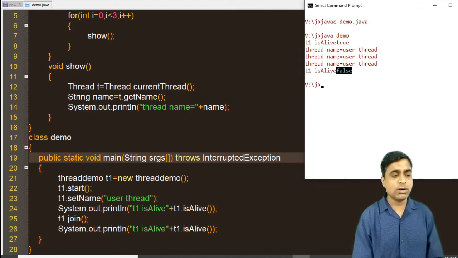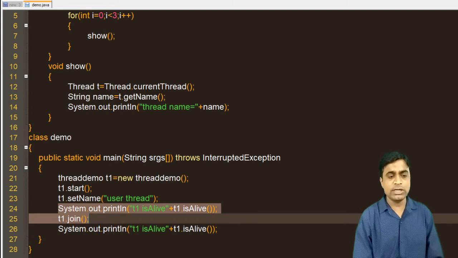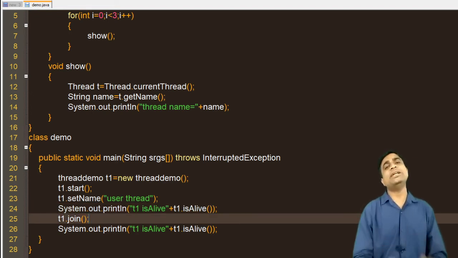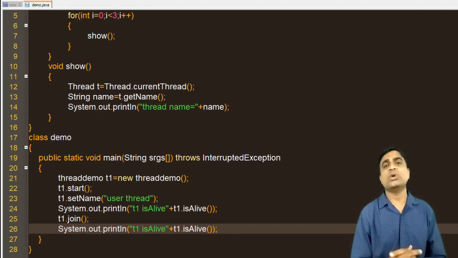So first this will call T1 dot is alive, that will print a true. Then if you are calling the join method, first it completes the task, and then if you are calling this method, is alive or not, then it will print a false. So we understand about is alive and the use of the join method. Whenever the join method is used, it gives the highest priority to that particular thread for the execution.